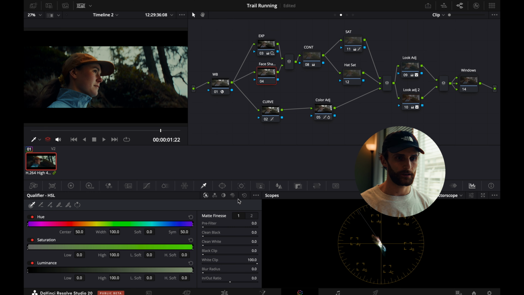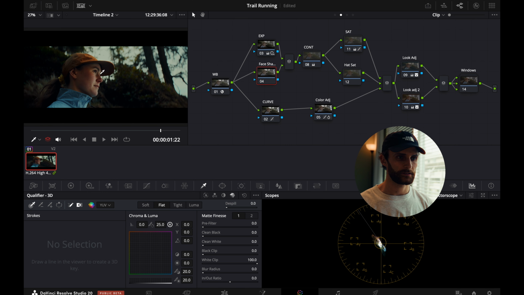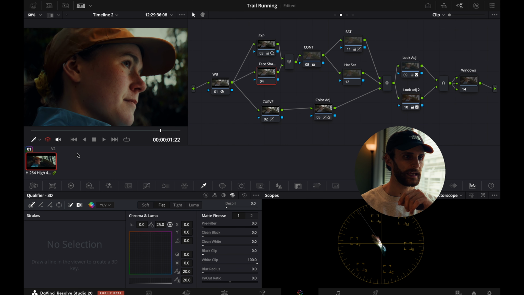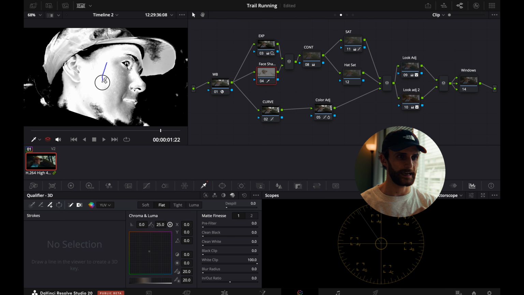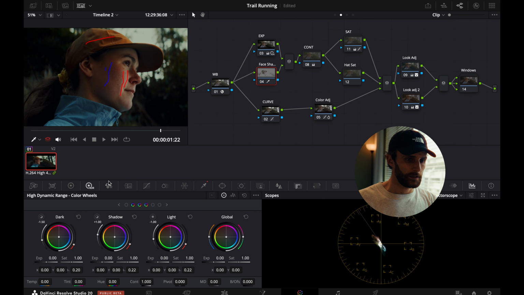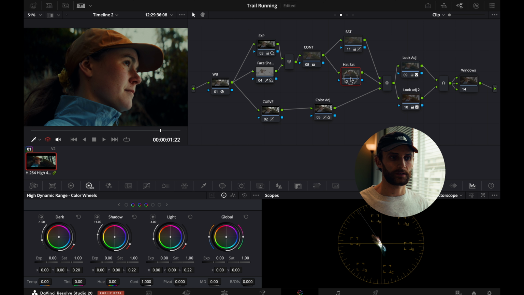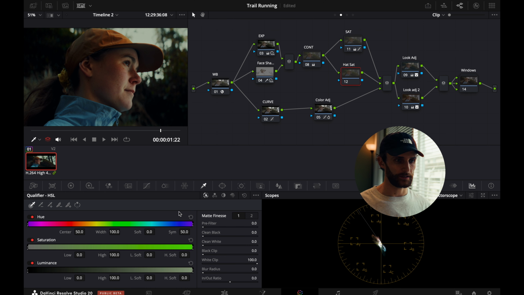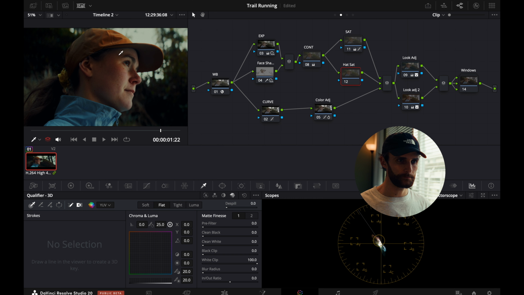So I used our 3D qualifier tool just to go in on our subject's face and select that area in particular. So then just wanted to get rid of that. All right, and so then I'm just going to play around with my light exposure value and my dark exposure value. So I'm going to bring the light exposure value down to -0.13. Dark exposure, I'm going to bring that down to -0.09 here.